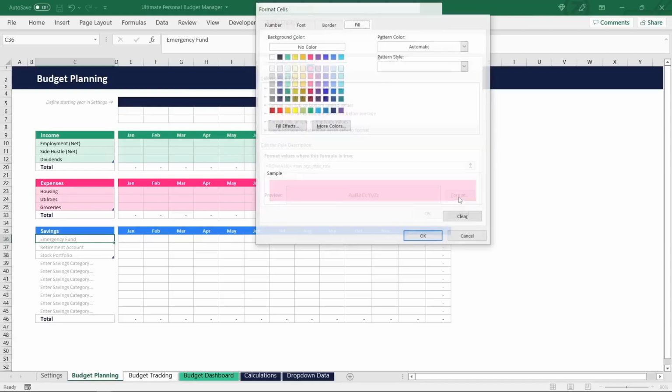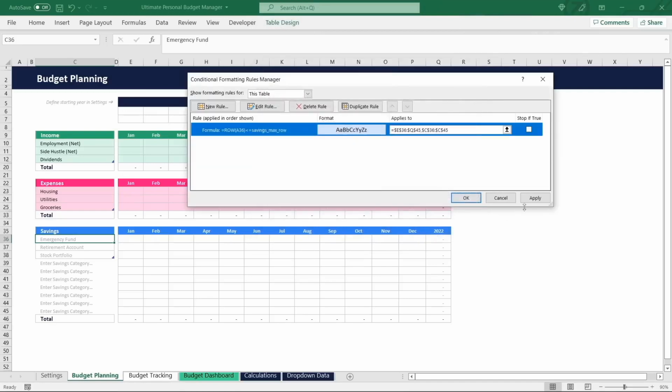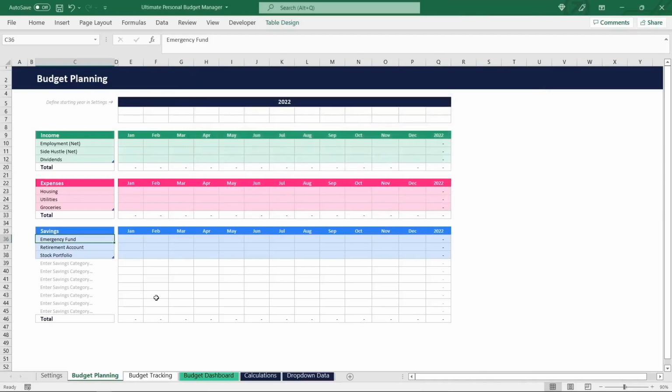And of course, the fill color for this rule needs to be changed to the appropriate color tone, which is a light blue in this case. Let's confirm and apply these changes. And on first sight, it seems to perfectly work. When we close that window and expand the table, that first impression is confirmed.